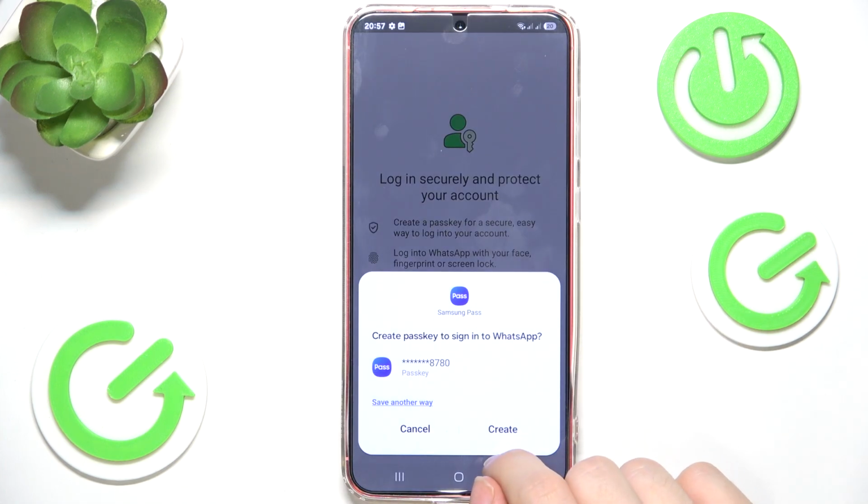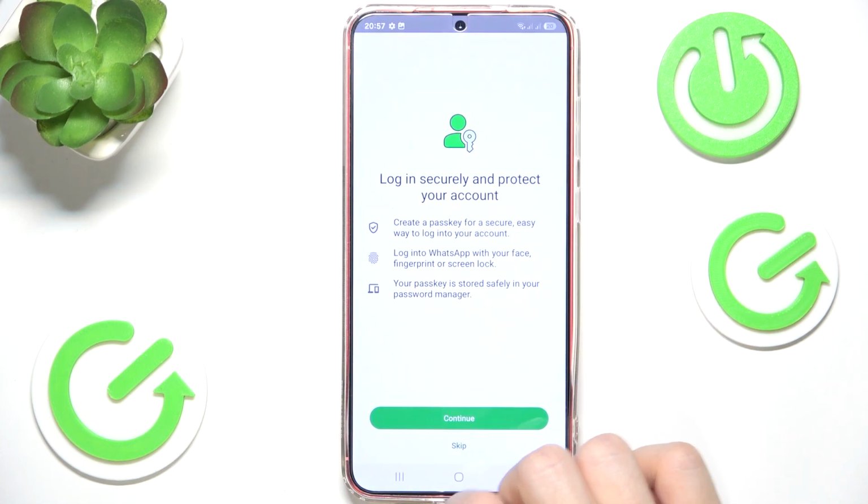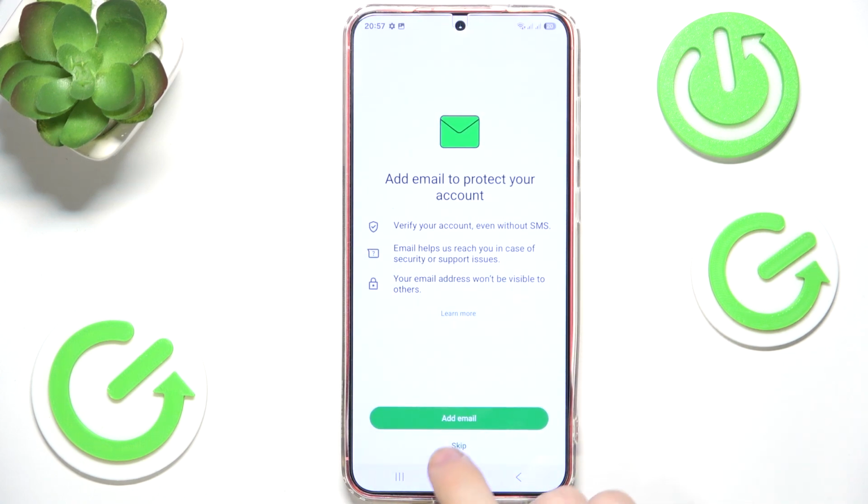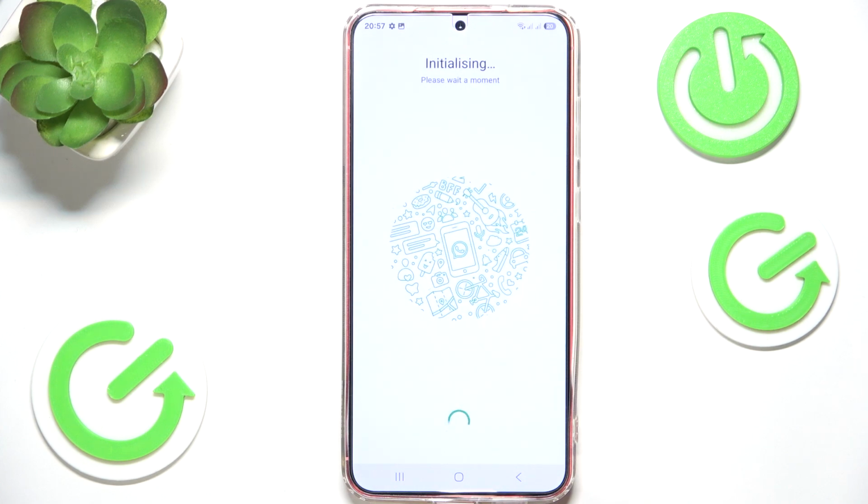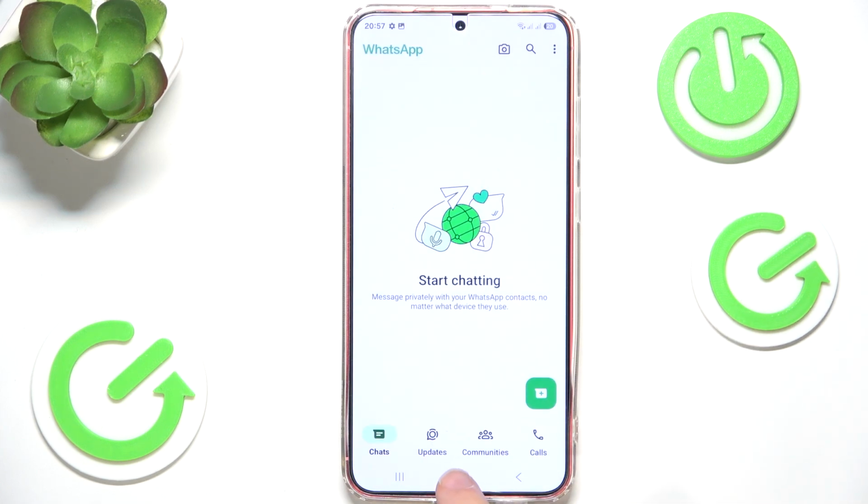Next. Now if I want to create a passkey, cancel. Then if I want to add email, I'm gonna skip that. And now my account for WhatsApp is made.